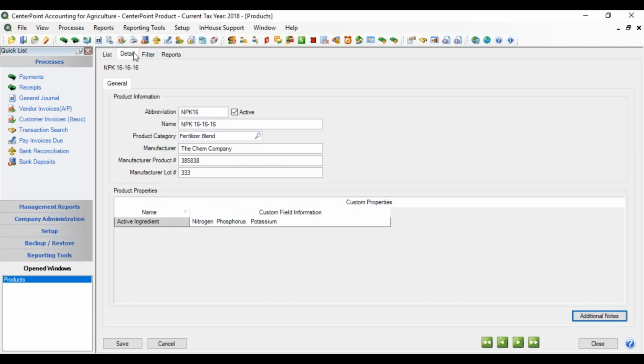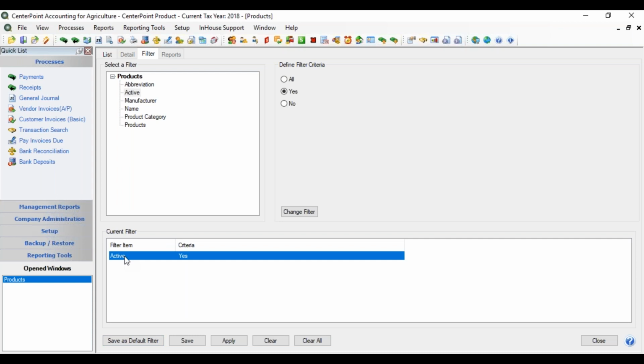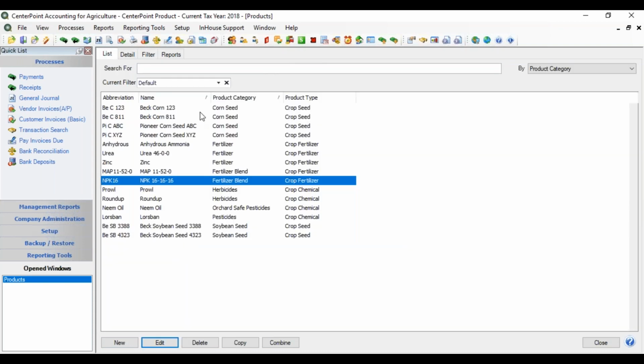If we go to the detail again, there is an Active box here. Once you don't need that product anymore, then just inactivate it. And then you can also set your filter to only have Active equal Yes, and your list will then only show the products that are currently active.